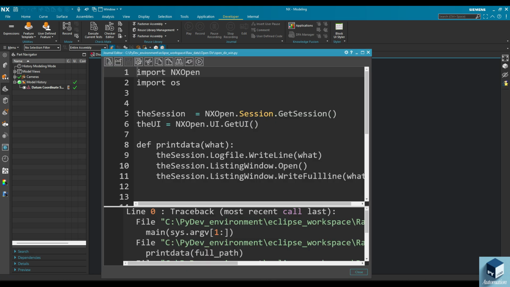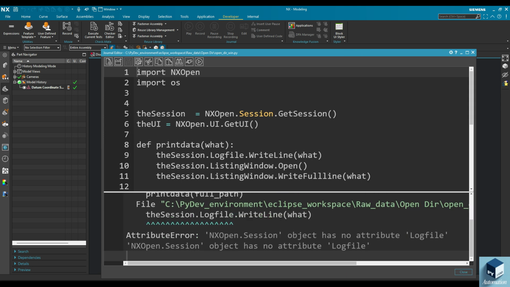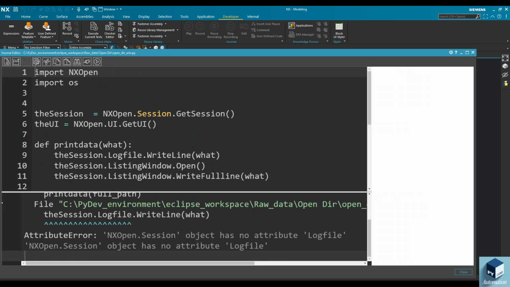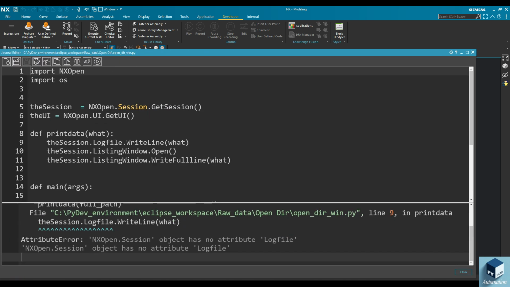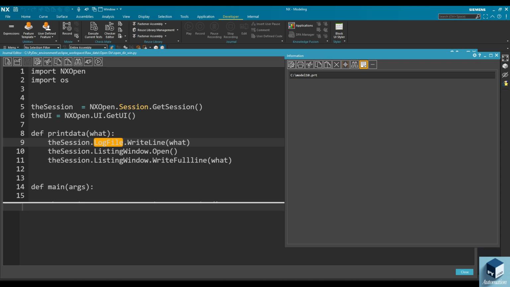So what happens here? There is one missing from our side due to some typing. The line number is 9, right? Log file is required, called with a capital F here. Alright, so I need to save this and run it now. So what happens, you can see our file location is added with the file path in the listing window.